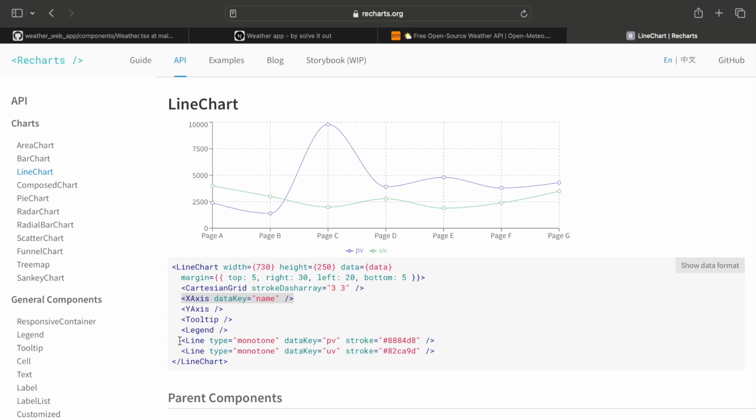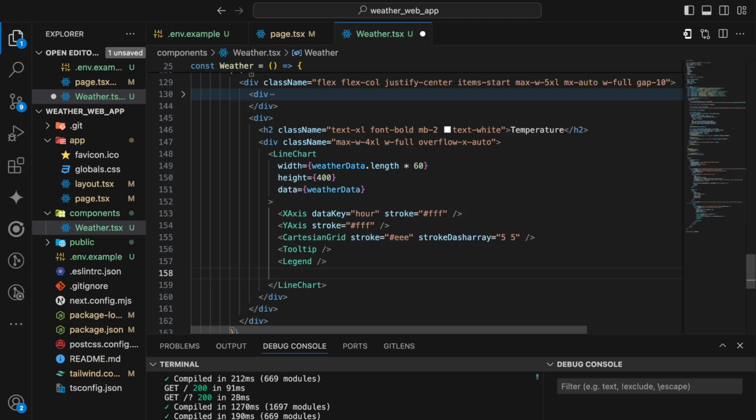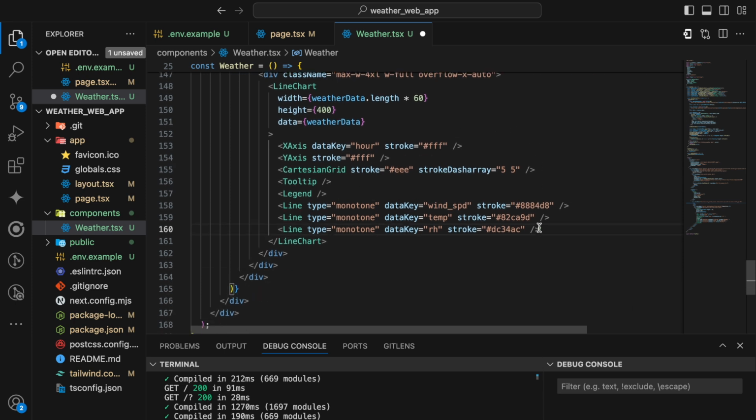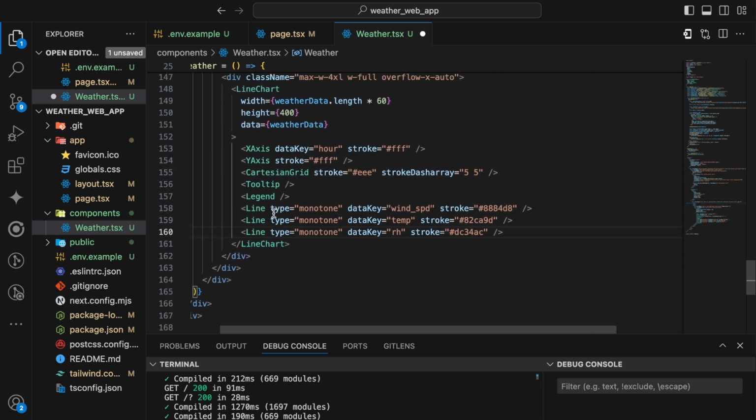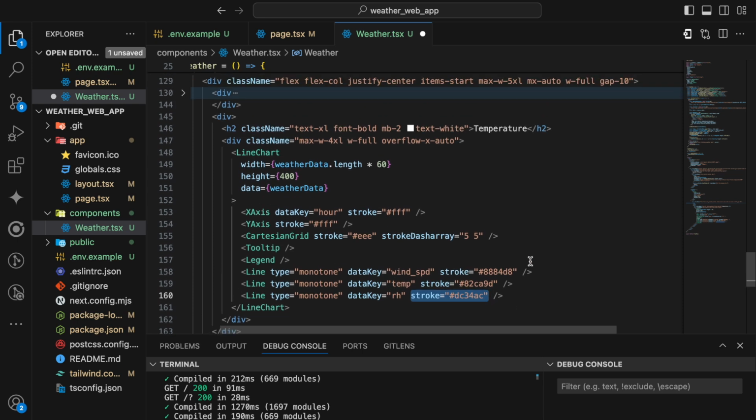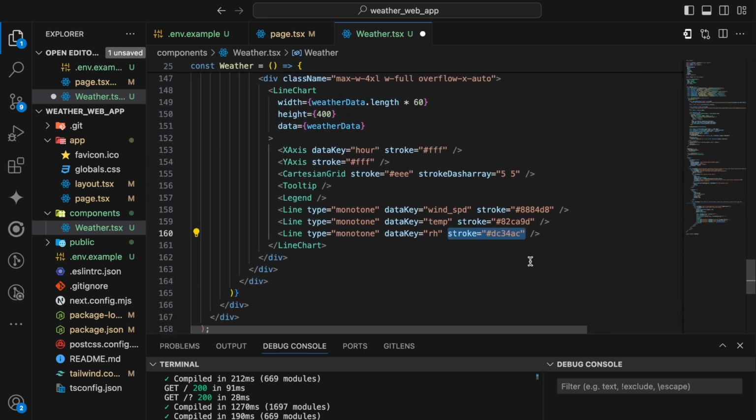Okay, we are left with the line types, that is which line will represent exactly which data. So let's go and add it. I wanted to show three data here, so there will be three lines. Type monotone, and the dataKey is different for each line. You can see one is wind speed, one is temperature, and one is relative humidity. And the strokes will have different colors to depict them differently. Now let us save it.